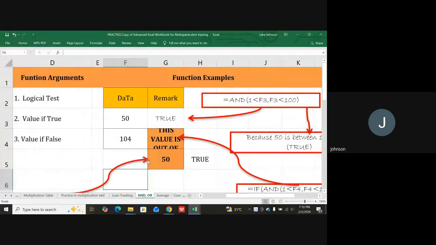We also went further to look at the AND function. We told us that the AND function is more or less a logical function as well. But the only difference with the AND function is that unlike the IF function, you don't have three things. You only have a bit.